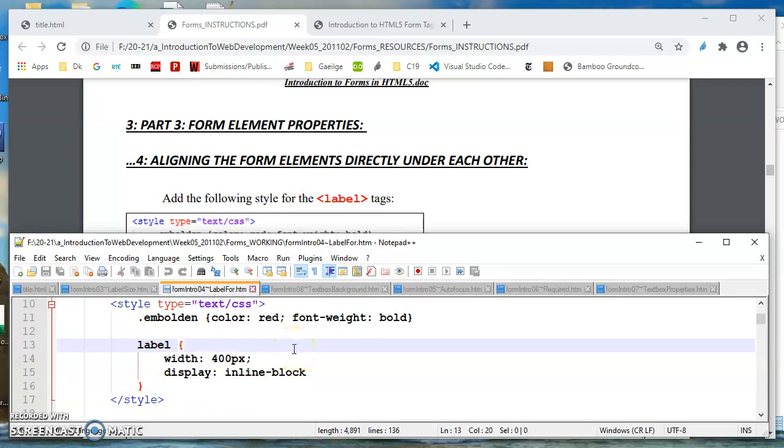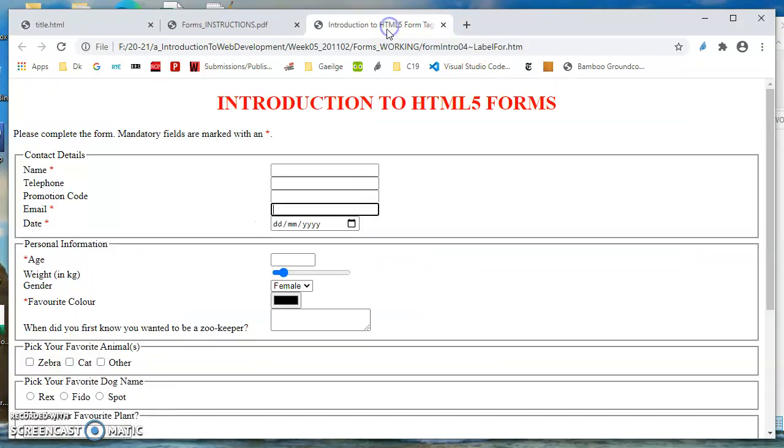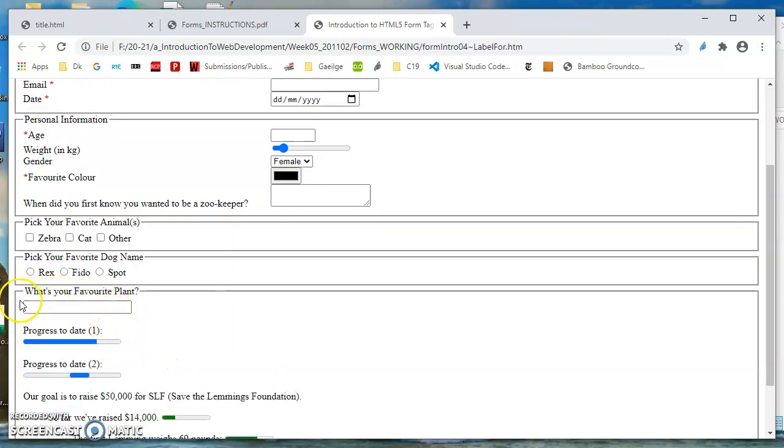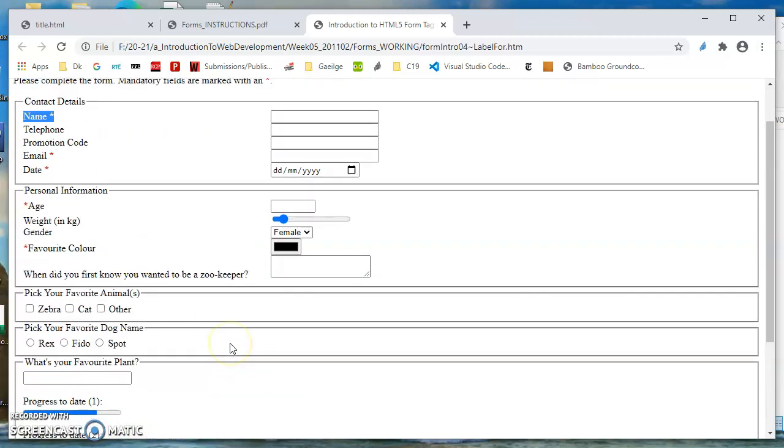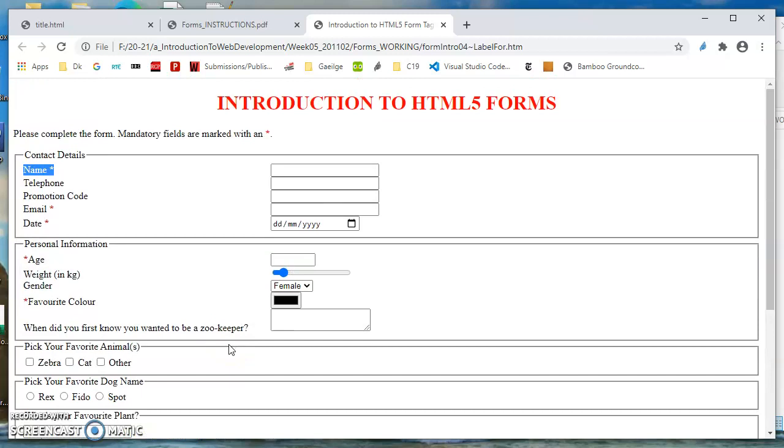Let's run that first and see what that looks like. So that's it there. You can see all these form elements that have a label before them, they're all starting after 400 pixels. The checkboxes, radio buttons, this list box here, progress meters and so on, they don't have a label before them, so we don't get that happening.